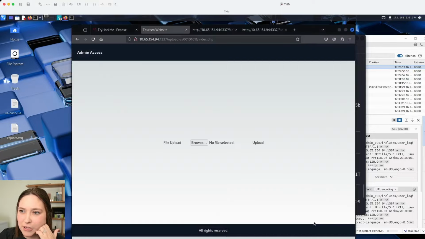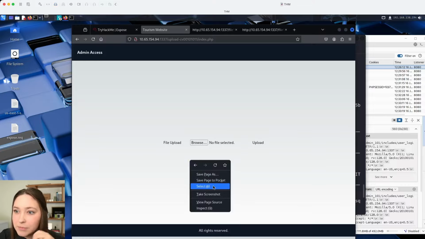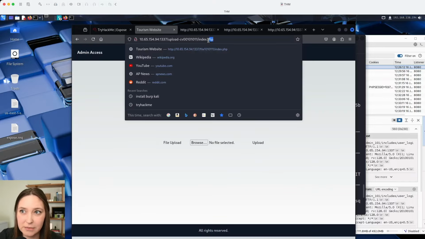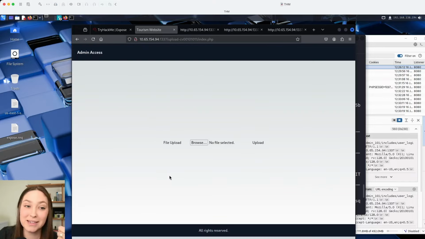Another way you can check this sometimes is if you look at the page source, you can see POST, multipart form data, file, and it accepts PNG files. This page is using PHP, and we know that it only accepts PNG files. What I would like to do is try and get a shell on this machine. To do that, we're going to need to upload a file that is a PHP script for a backdoor, and it's going to have to be in PNG format. There are a couple of ways to get past these upload requirements that only accept certain file types.